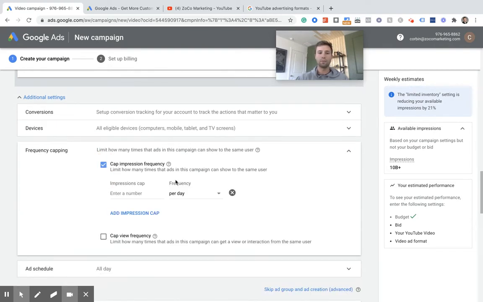This basically means per day, users can only see my ad up to 3 times. You just don't want to be that brand.